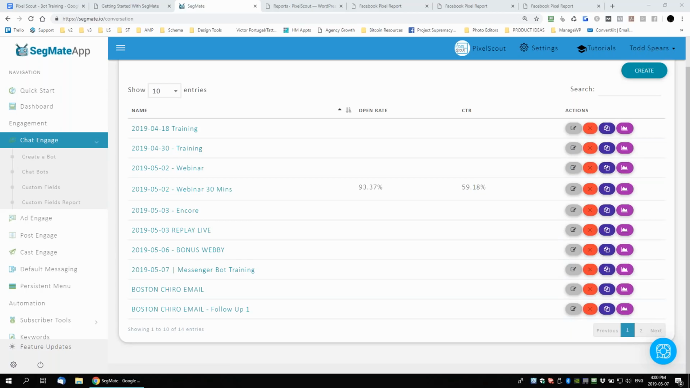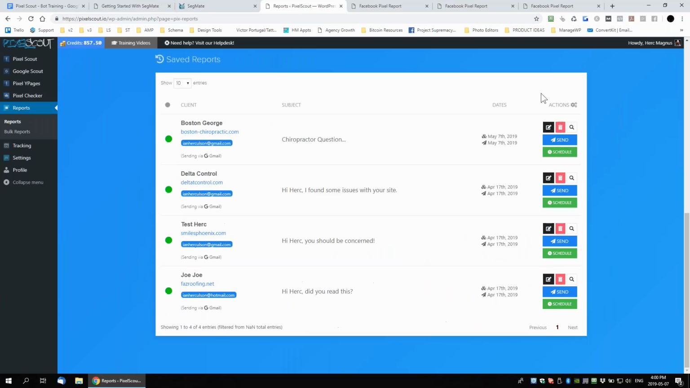Or ask Carl. Can we download the report URLs? Yes. All report URLs that you're sending to your clients are available to you as well by clicking on the magnifying glass that says view this report.